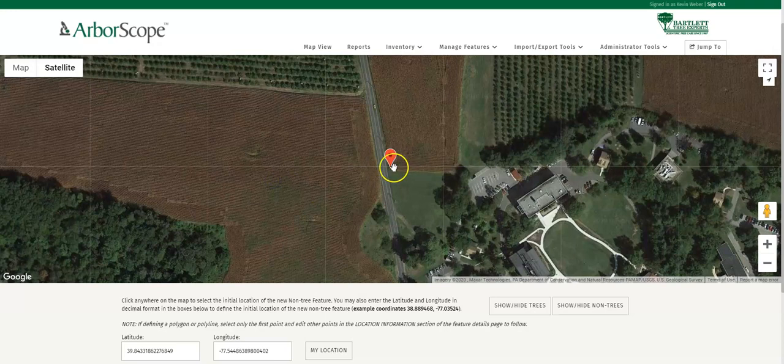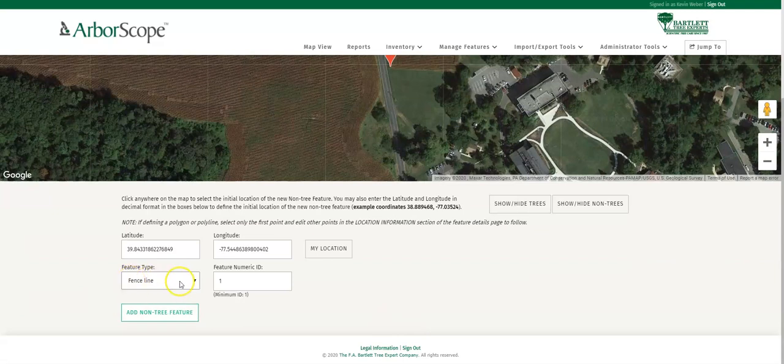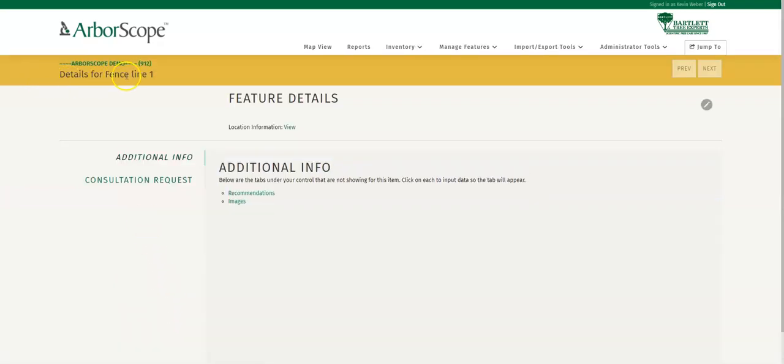So how we apply a line or polygon feature is we have to drop the pin where it starts. We select fence line. It's going to give it a numeric ID. We come down here and select Add Non-Tree Feature. As you can see, we're on the fence line 1 details page. We can come in here and edit.